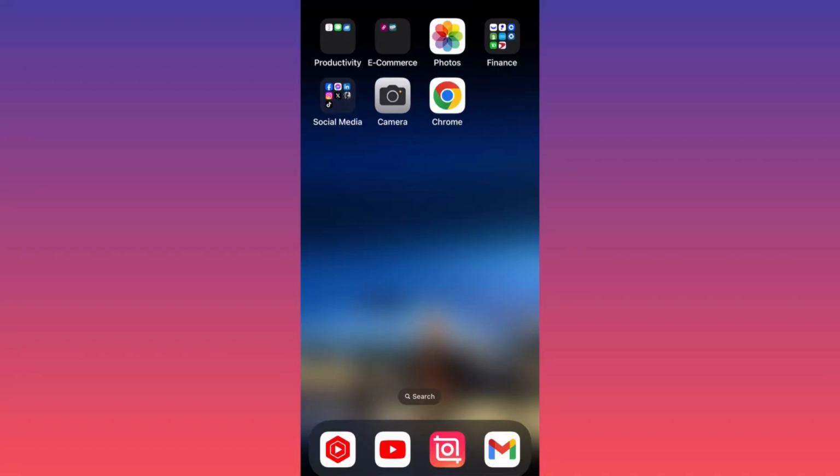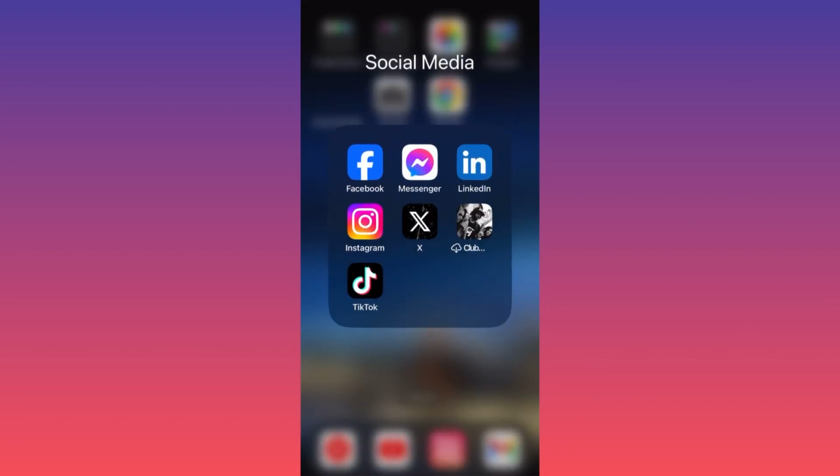Hi guys, in this video I'm going to show you how to turn on the dark mode on Facebook app. First thing, let's launch the Facebook app.